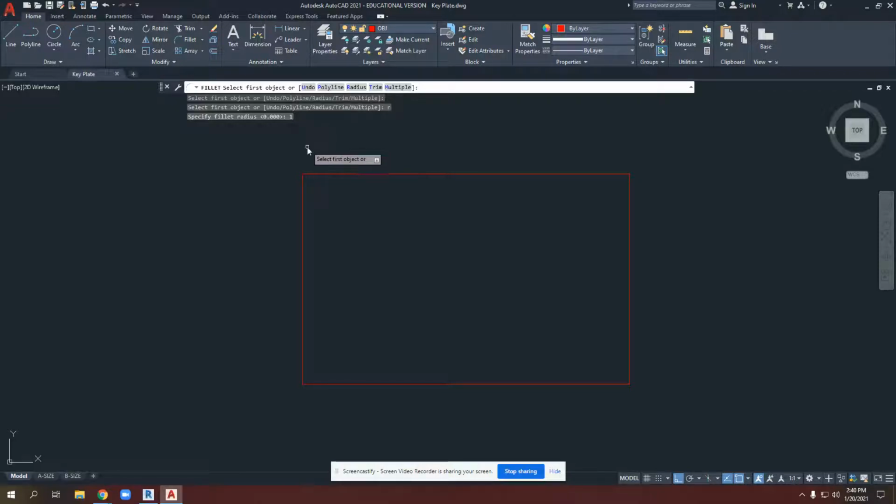Now that the software knows I have a radius selected, all I need to do is come down to a line, left click on it with my mouse button, and you can see here in the preview, it is automatically putting a radius at the correct location and trimming the lines appropriately so we have a nice rounded corner.